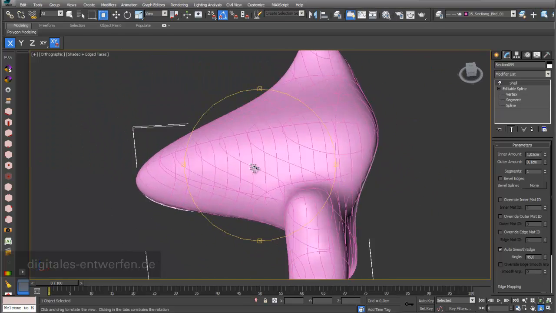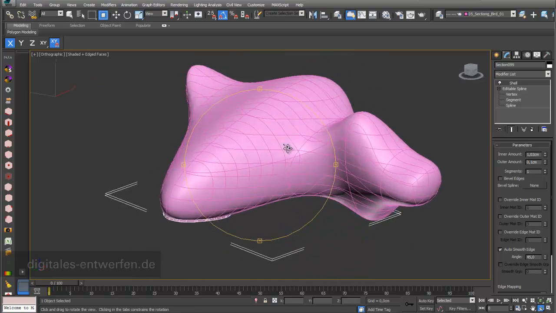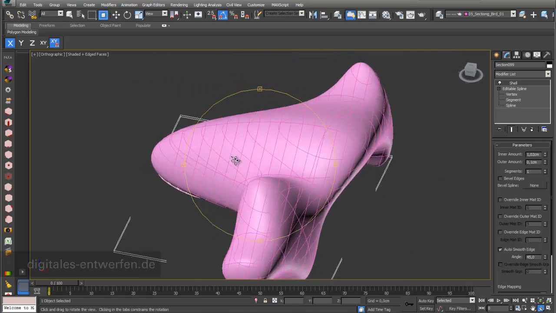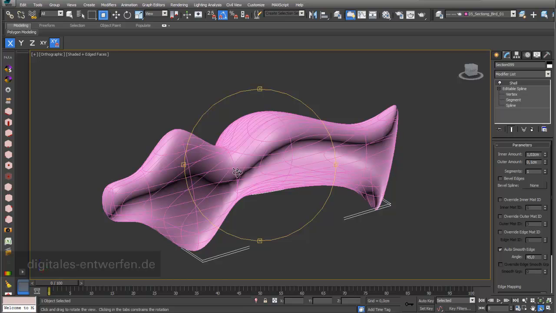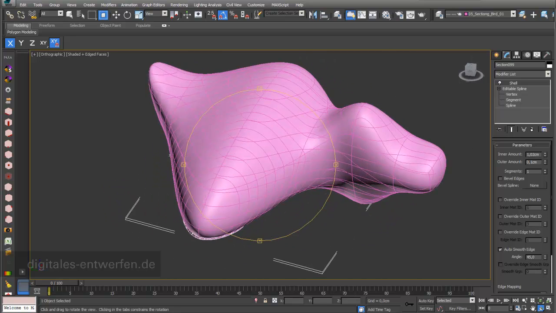This video is based on a method of David Fano from Designreform, who invented this really nice method of sectioning. Thanks a lot.